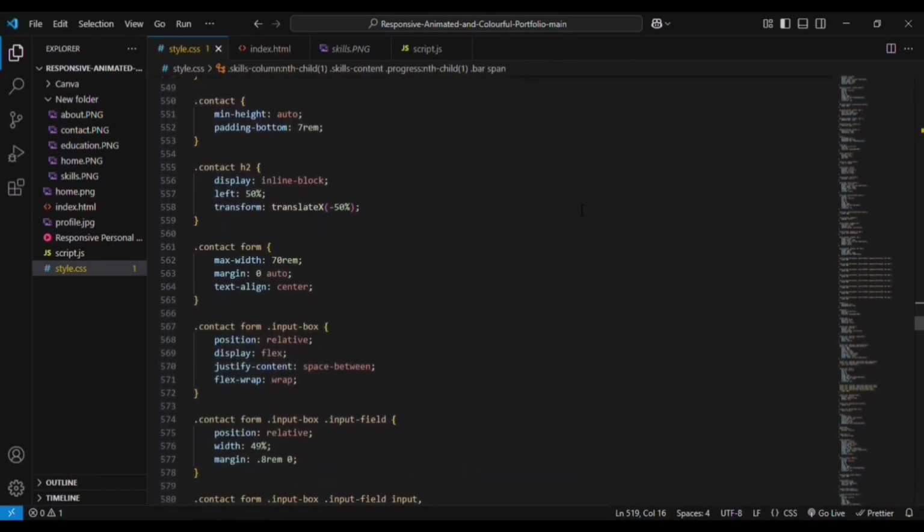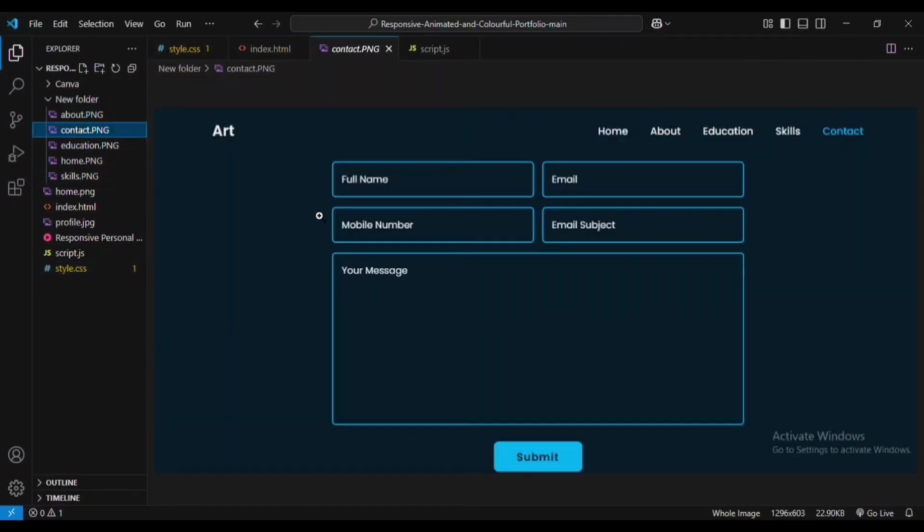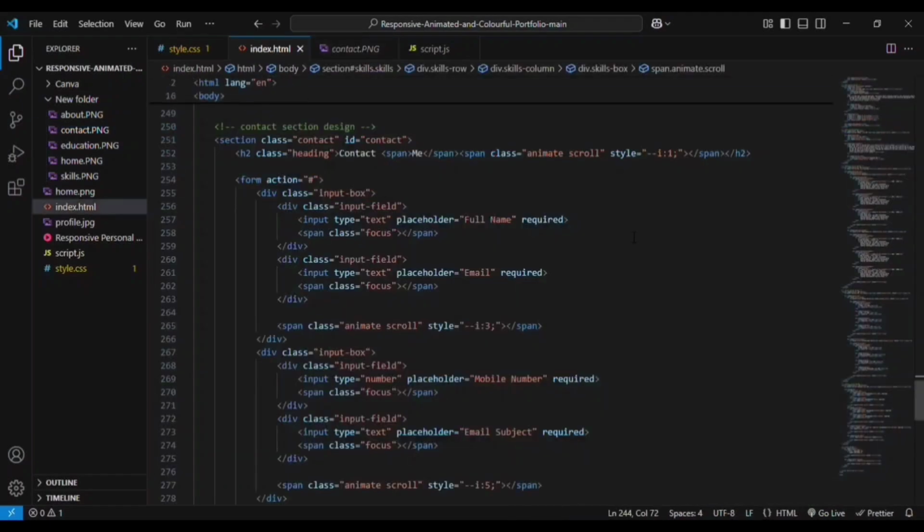Then we can go to the contact me section. This is the contact section. You can see we have the same heading tag for the H2 element, and then we have the form element. Inside that we have a box for input box and input field div. Inside that we have an input tag with the type text and placeholder given as full name. And we have the span element for the focus effect that we're going to create.